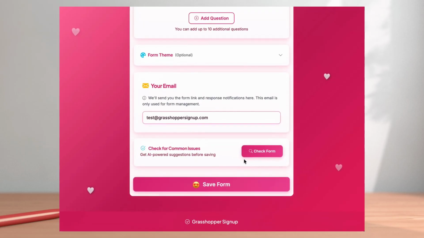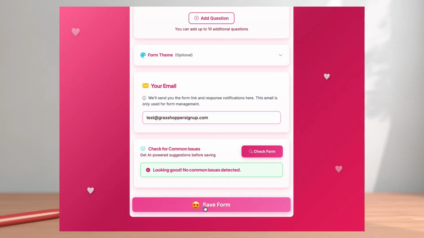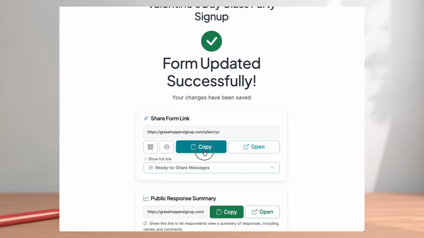We'll save that. Actually, why don't we check it? Just see if anything interesting comes up. Looks good. That's great. It checks for a few different things that are common mistakes that can be made on initial forms. And then let's go take a look at the form again. And we're about done here.